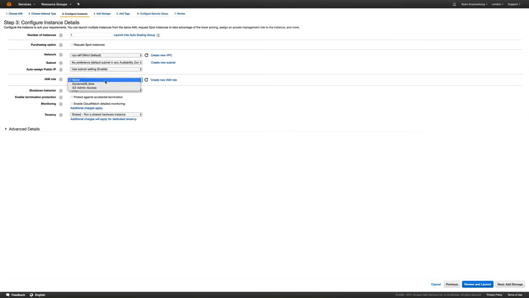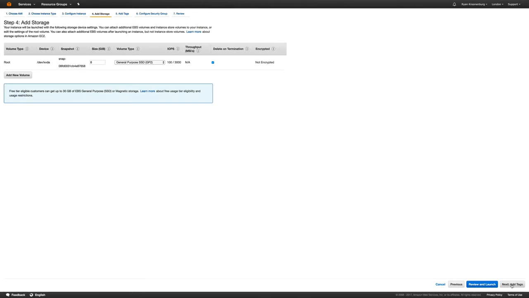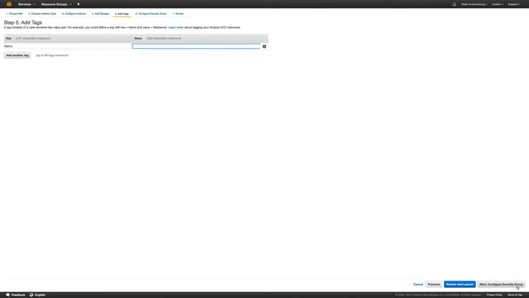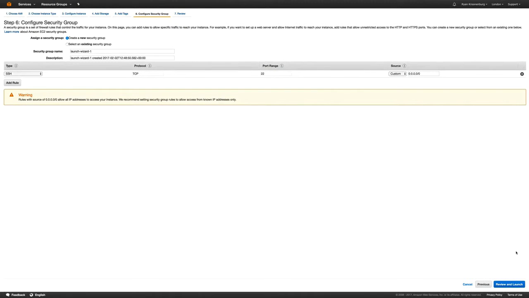Now, if you remember, we created some roles earlier on, in particular the S3 admin access role. Ignore this DynamoDB role, that was me messing around. But we're going to leave the roles as none for now. So just leave everything as the default and hit next to add your storage. Leave that as default as well, and we'll call this my web server, and hit next.